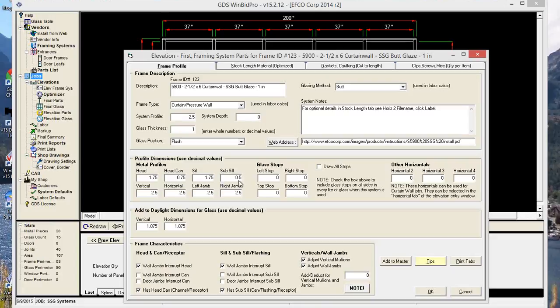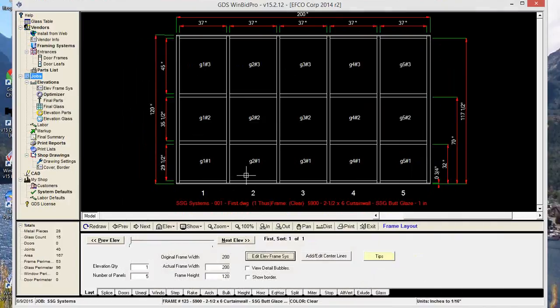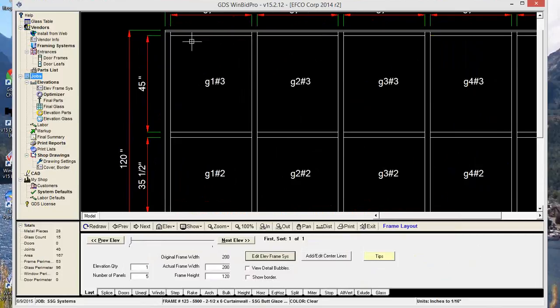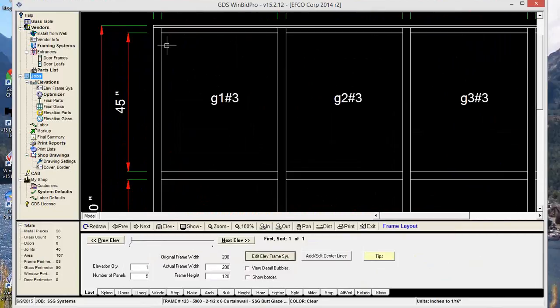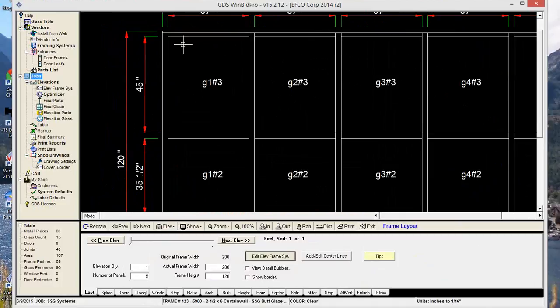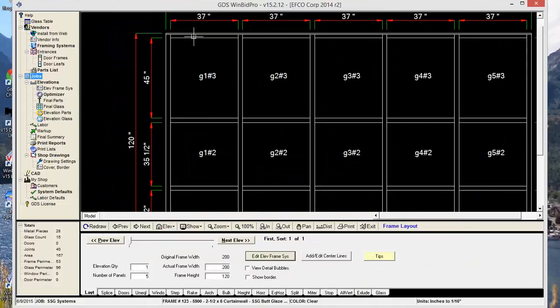So let's do this, and then I'll show you the difference here. When we hit OK, remember that sometimes it doesn't redraw completely right away. Sometimes you have to hit redraw, but it looks like it did for us the first time. It doesn't hurt to hit redraw more than once. So this is a little more true to what it's showing.